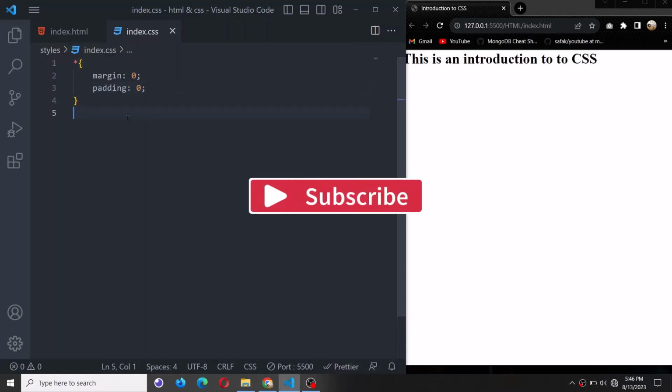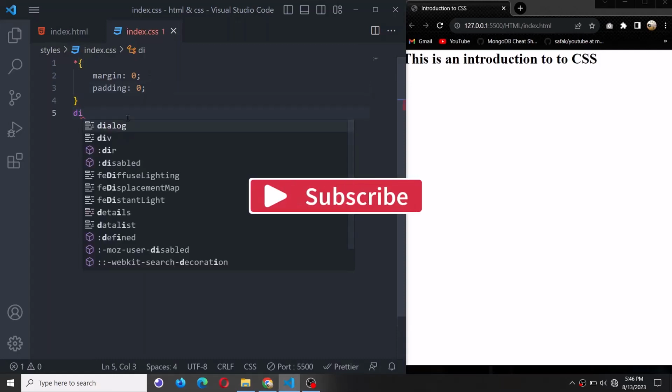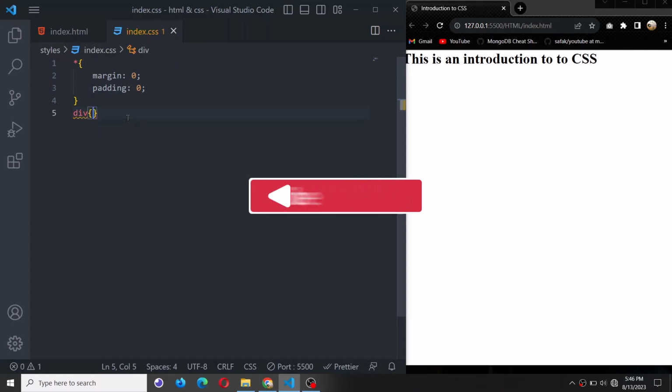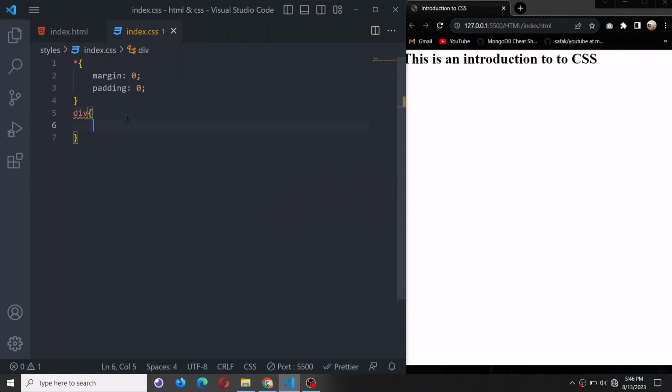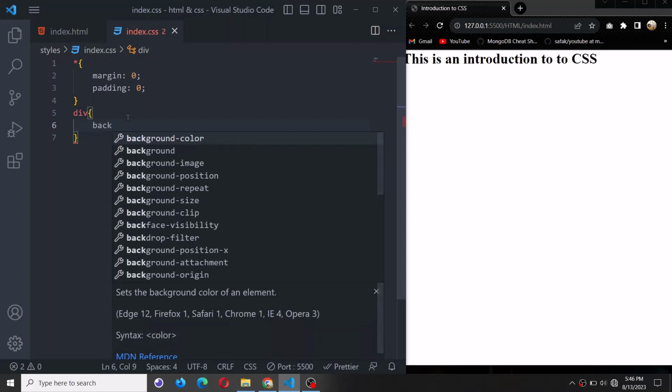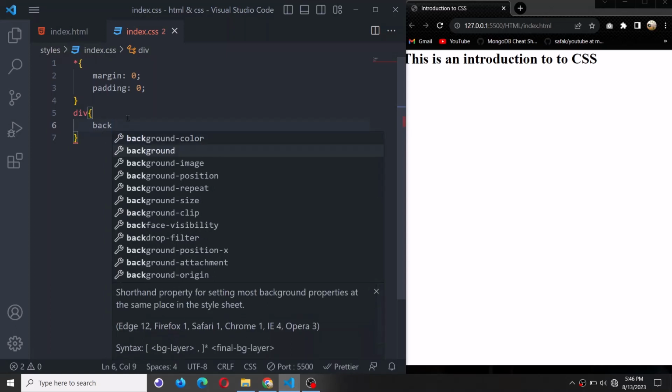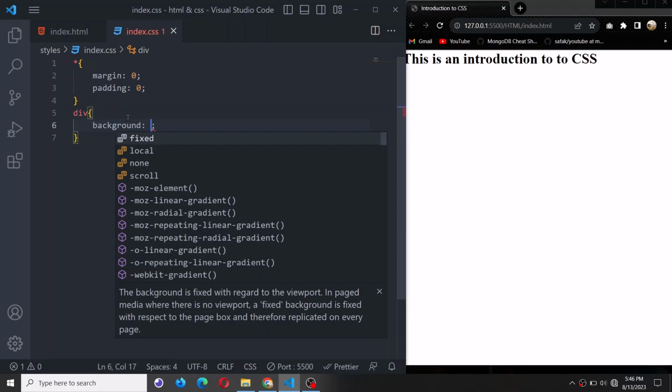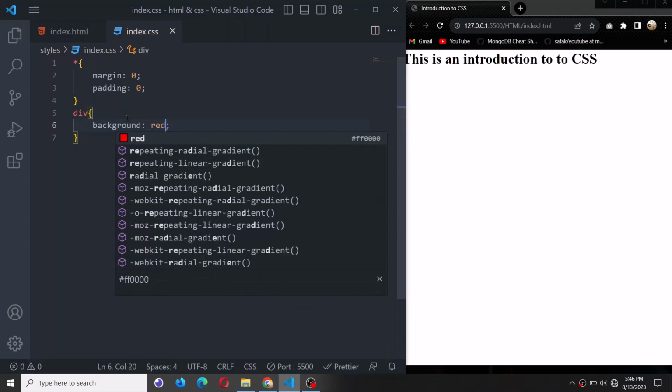Okay guys, so styling the div, I will just type my div tag here, followed by opening and closing curly brackets, and the first thing that I'm going to do is to change the background of this container. So I'll set background. You can set background or background color, either of them works just fine, and I will set the color to red like this.